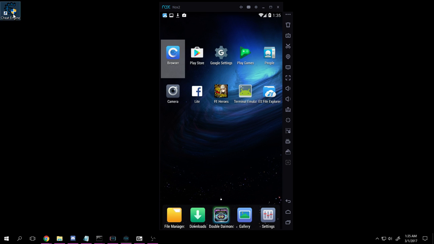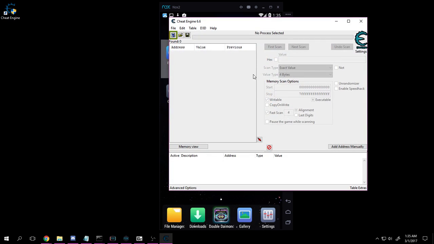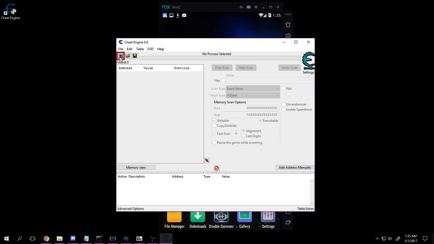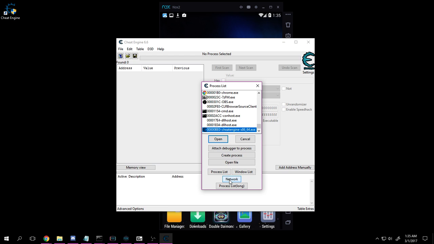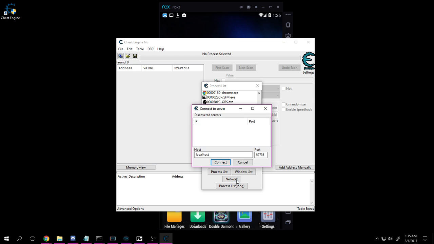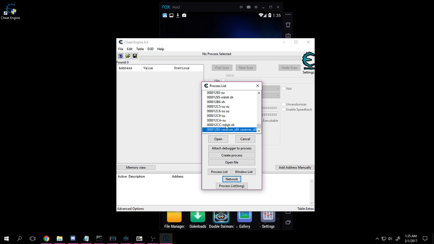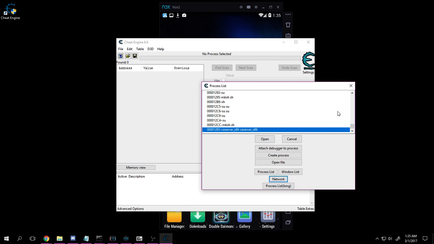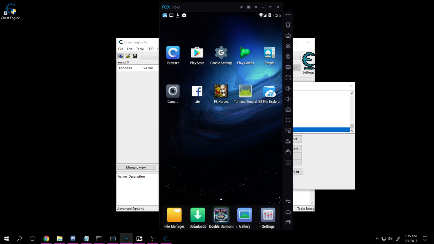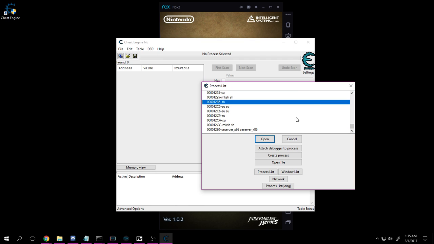So you're going to go into Cheat Engine and load that up. You're going to hit the little processes window. Only this time, instead of clicking any process, you're going to go to network, localhost, and then that same port that you just forwarded in the command prompt. Press connect, and then you'll be open. And that's opening up with the apps in here. So you can see if I open up Fire Emblem Heroes.